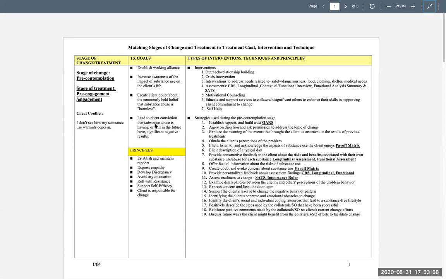So principles may overlap and look the same as treatment goals, but they are not always the same. For instance, you want to avoid argumentation at this stage. That's a principle. It's not a treatment goal. But if you're avoiding argumentation, then that supports the treatment goal of establishing your working alliance. Does that make sense? Yes, thank you. Okay. Good question. And thank you for asking that.